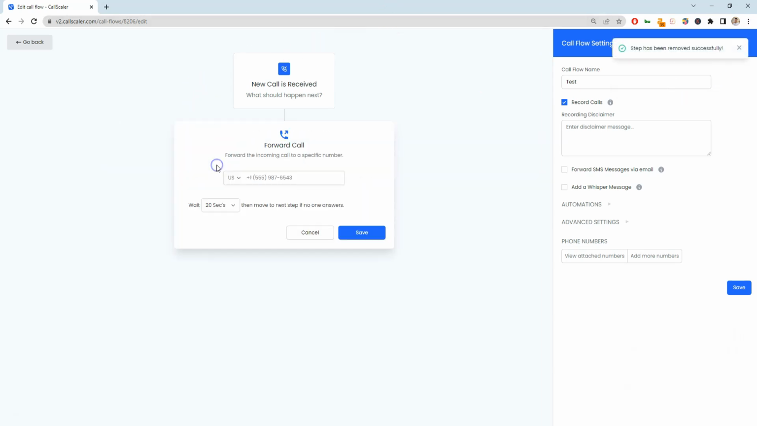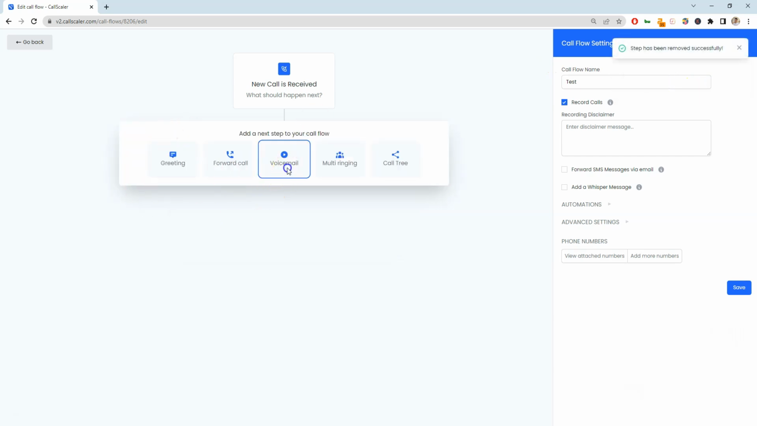Now, next is forward calls. This is probably the most used thing that you're going to use. You can forward a call to any number that's in the US or Canada right now. Now, for this part right here, you can wait 20 seconds or up to 50 seconds to move on. Basically, this is how long the call is going to ring for before you move on to your next step within your call flow. So you can leave it at 20 seconds or put that up if you want.